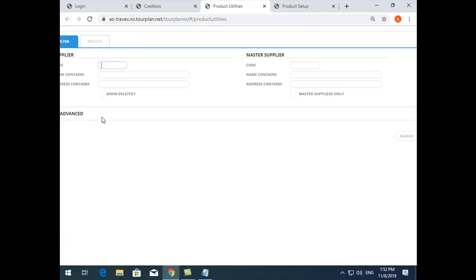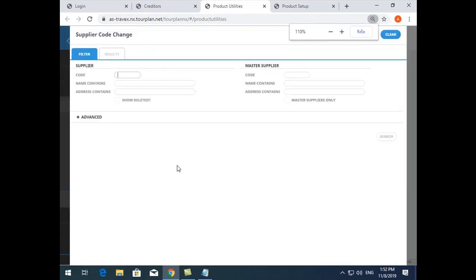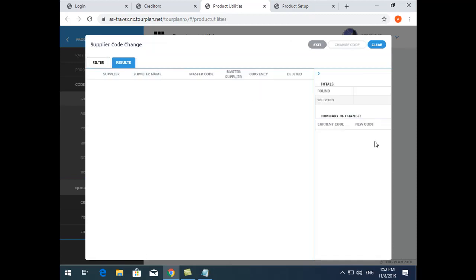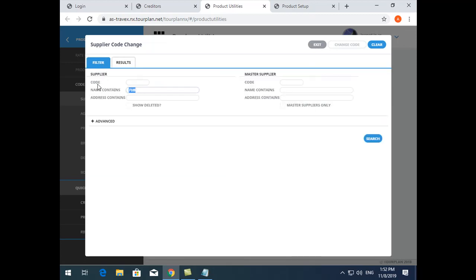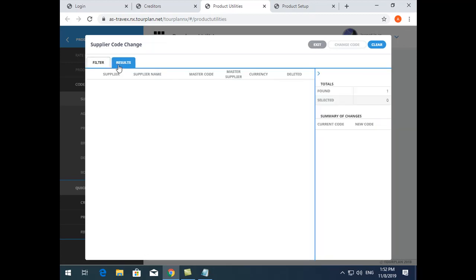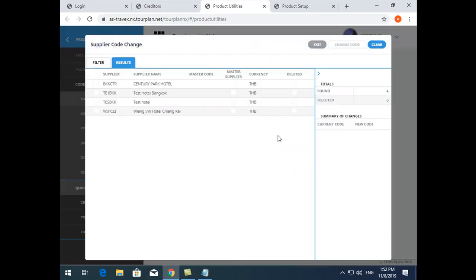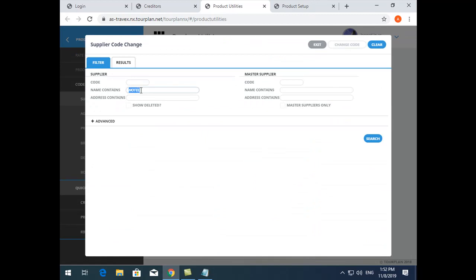So I will change the supplier code here. When you click on supplier, the system will ask you which suppliers you want to change. So I can find TubeCat. You can also find multiple suppliers, and select multiple to change at the same time. In this example, I'm only changing TubeCat.